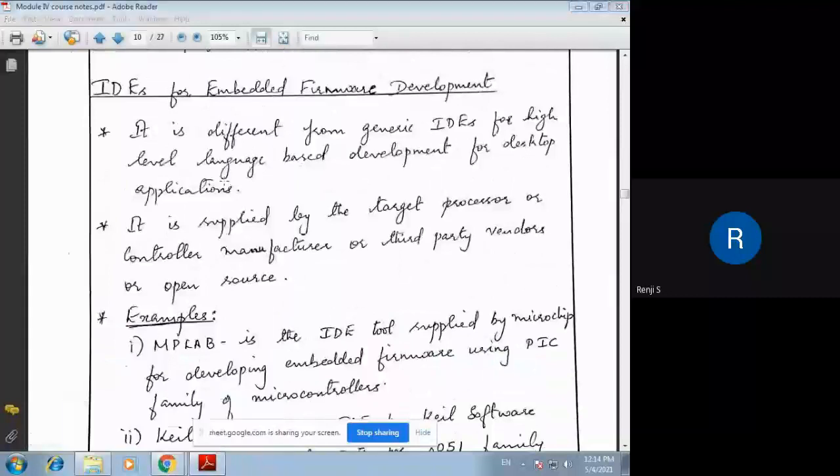Study all; it's better to write at least one or two. So, IDEs for embedded firmware development are different from the generic IDEs, because generic IDEs support high-level languages only. But for firmware development, you need IDEs that support embedded firmware development, not like the high-level languages. The IDE should support cross compilers, for cross platform development. So it is not like generic IDEs.